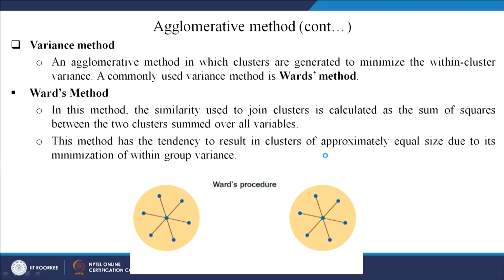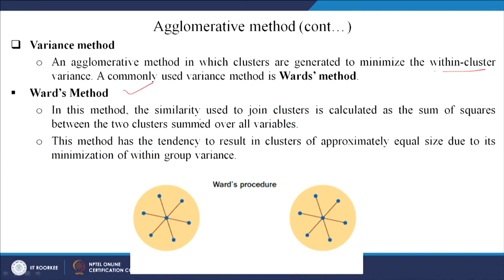The third method is the variance method, right. What is this method doing? In this method, the clusters are generated to minimize the within cluster variance. You know what within cluster variance means: within the cluster you take all the distances and measure the variance, and then find out the minimum variance. So, here the method used is called Ward's method. In this method, the similarity used to join clusters is calculated as the sum of squares between the two clusters summed over all the variables, right.